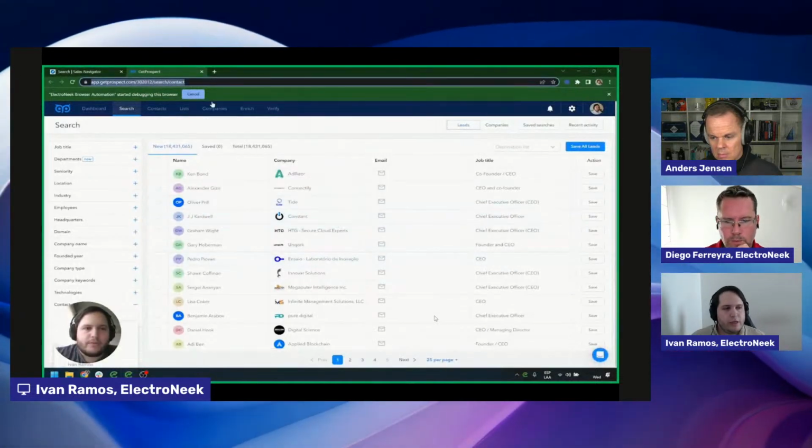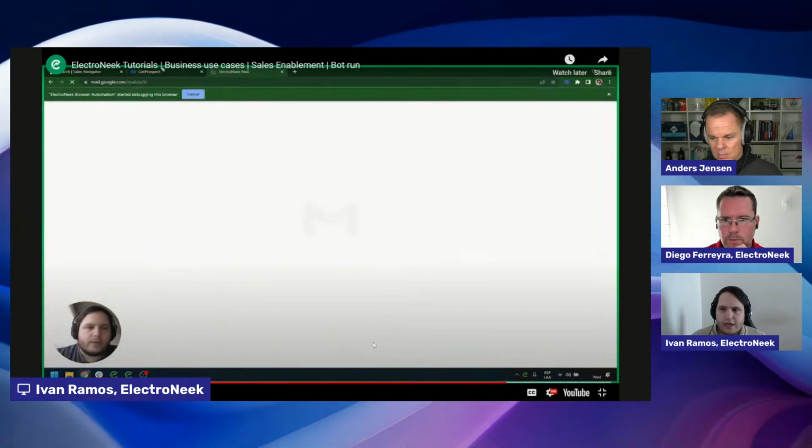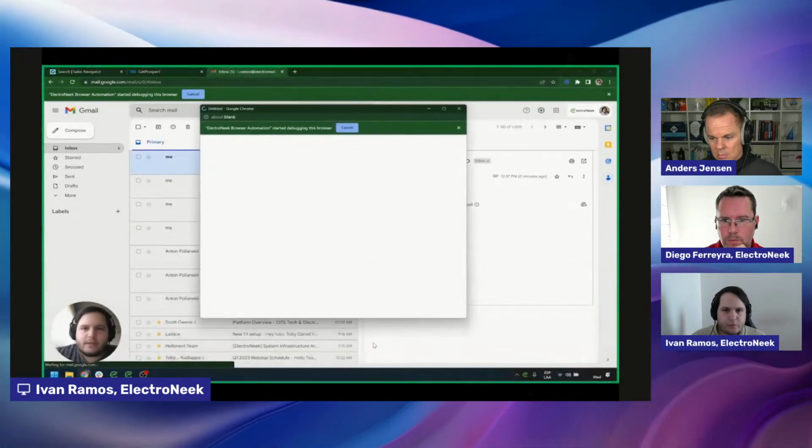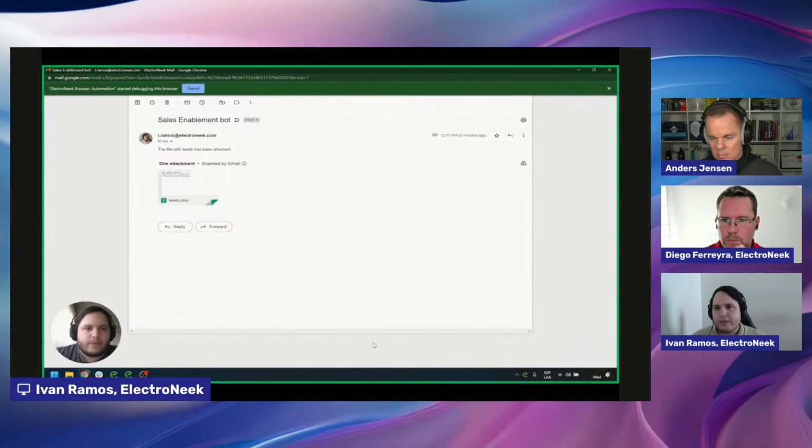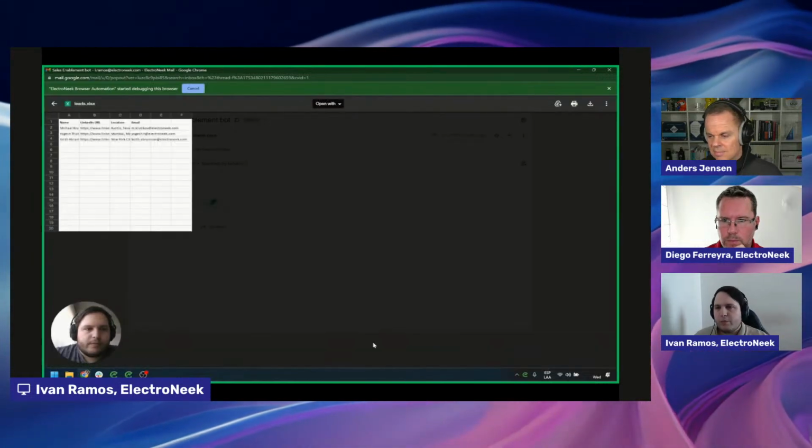We can now see in a couple seconds how that email looks. So we can see that the email has been sent. This could be sent to a manager, for example.